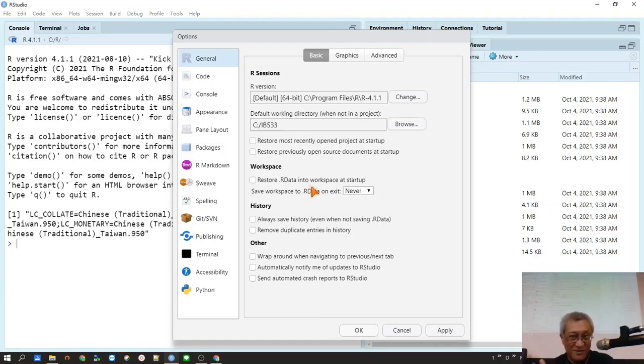The second thing is to unclick everything here. It's not going to help you anyway. Then in this drop down menu, choose never, and then press apply. Yes, even the history. You don't need that, and the history will make you very confused sometimes.